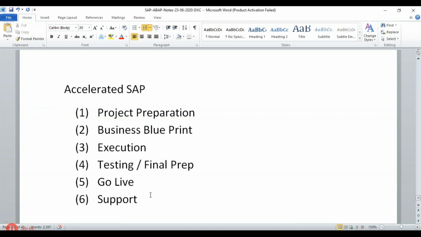Now, this is a roadmap given by SAP, and SAP also helps us, the IT company, to follow this methodology by supplying a lot of templates. So we'll be getting a lot of templates for any documents. It will be easy for us to fill them up.